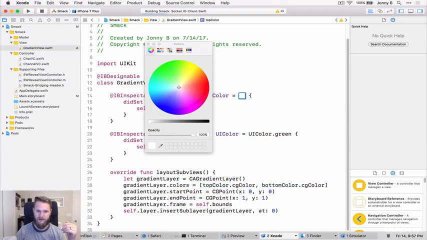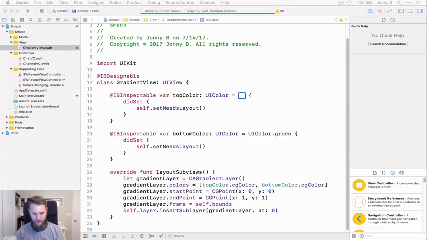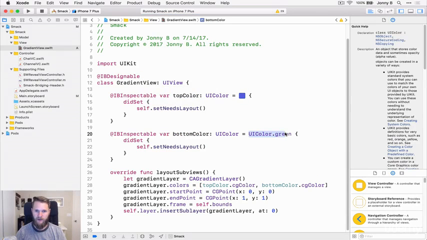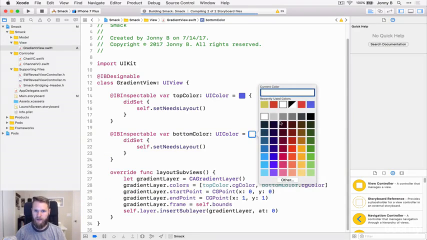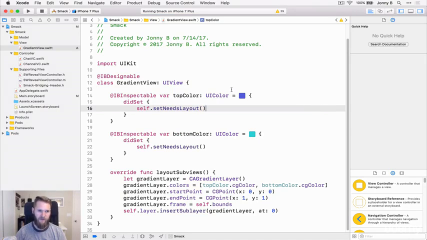All right, so let me just pull up here the colors that we want this to be. Let's see here. So this purple is going to be right here, hex color 4A4DD8. So that's our top color. And our bottom color, I'm gonna do the same thing here, color literal, then double click on it to change it, go to other, and its hex color is 2CD4D8. All right, that looks good. So I'm gonna save that.